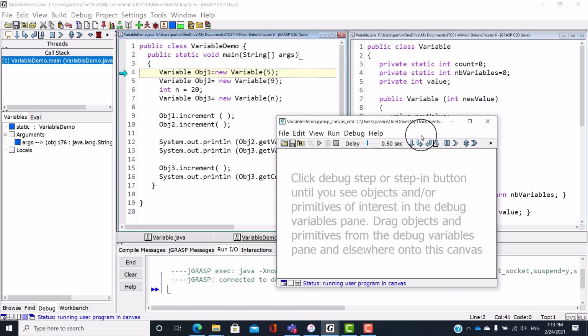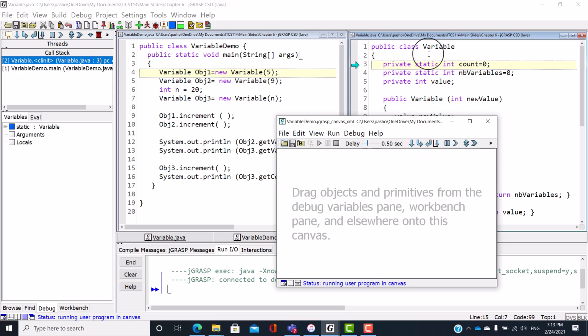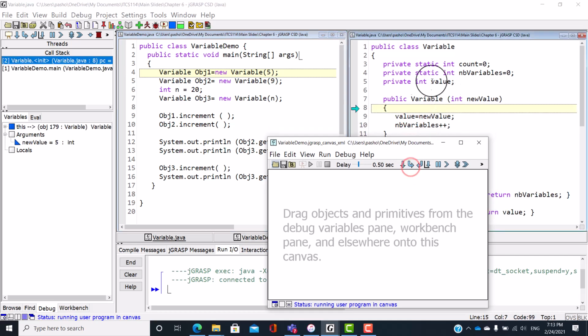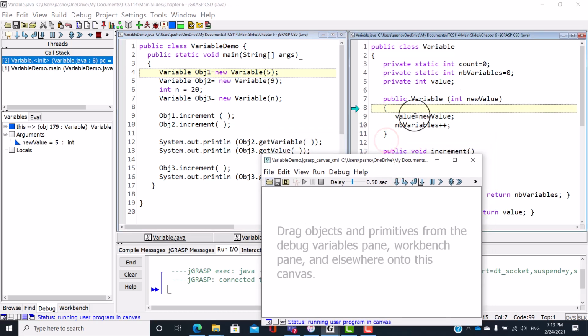But if I press this icon, that means I need to go inside and I want JGrasp to show me how the constructor is running. So let us do that. I will press this icon. See, we have jumped inside the class. Since it has static variables, first it will initialize these variables one by one, and then it will go inside the constructor. See, now we are inside the constructor.